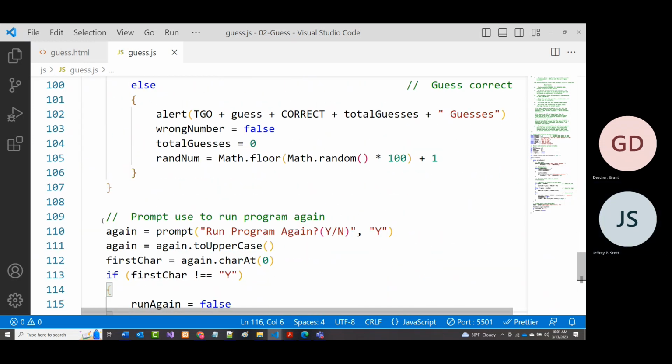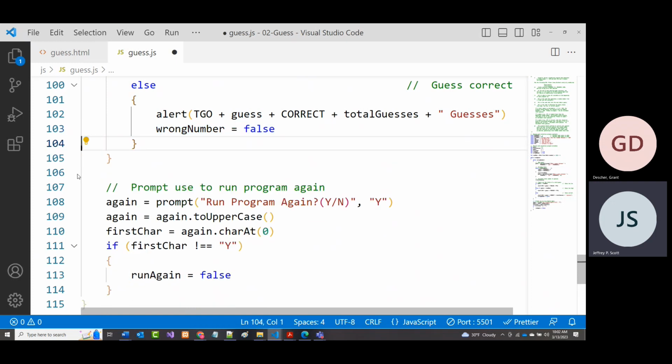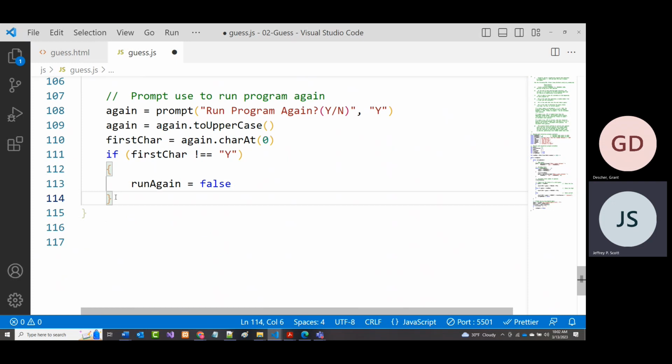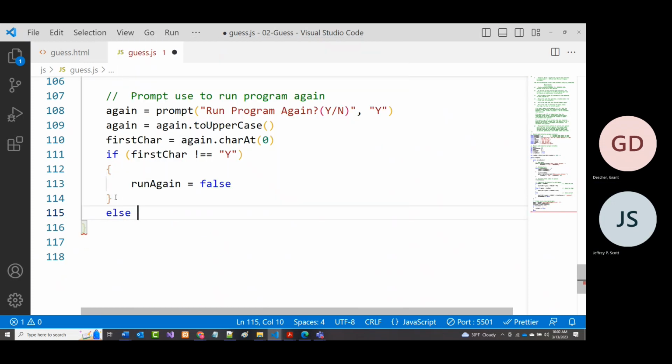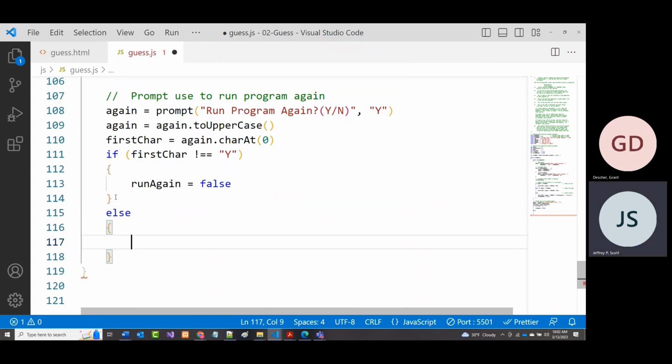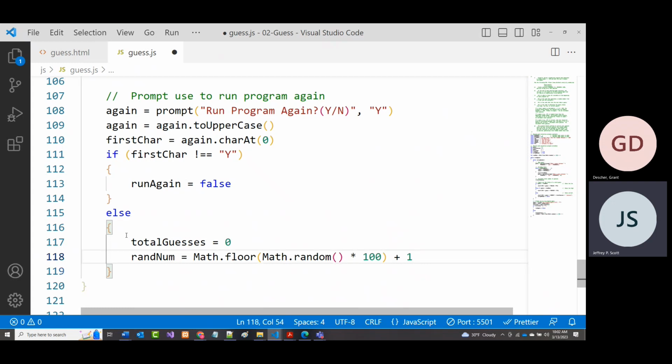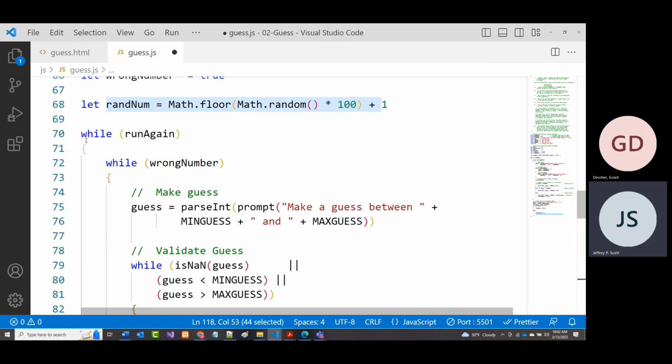All right. Now, what I can do, I can make wrong number false there, but this total guesses and this setting the random number, I can do those in here now. Because this is what happens when I want to run the program again. So total guesses has been reset and random number has been reset, which should push me back up to here.